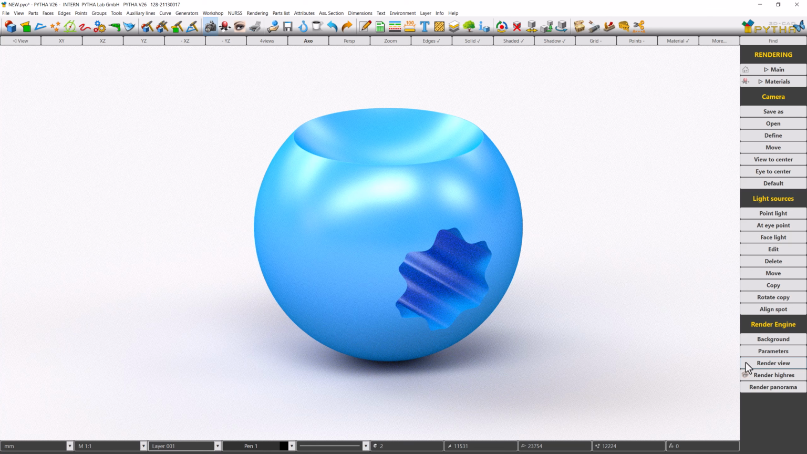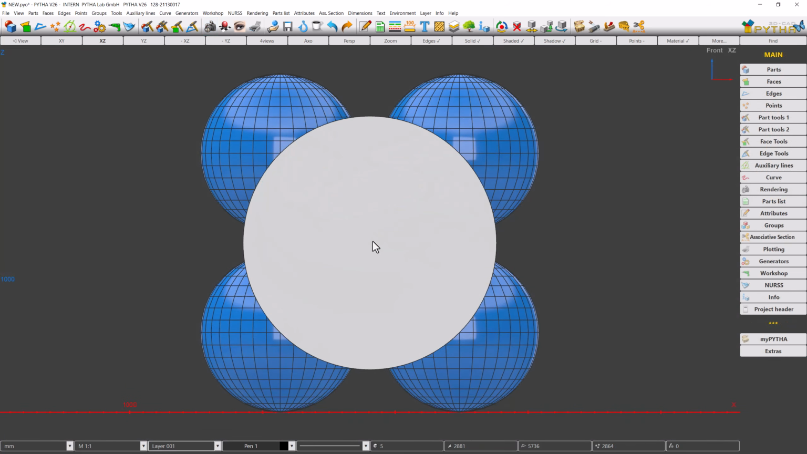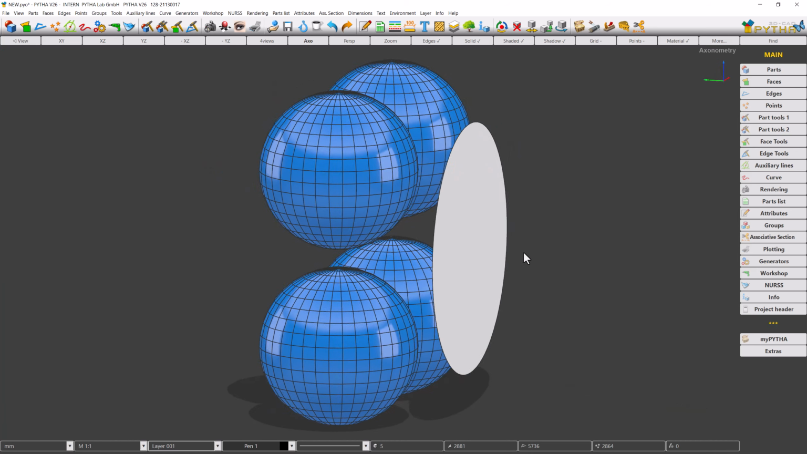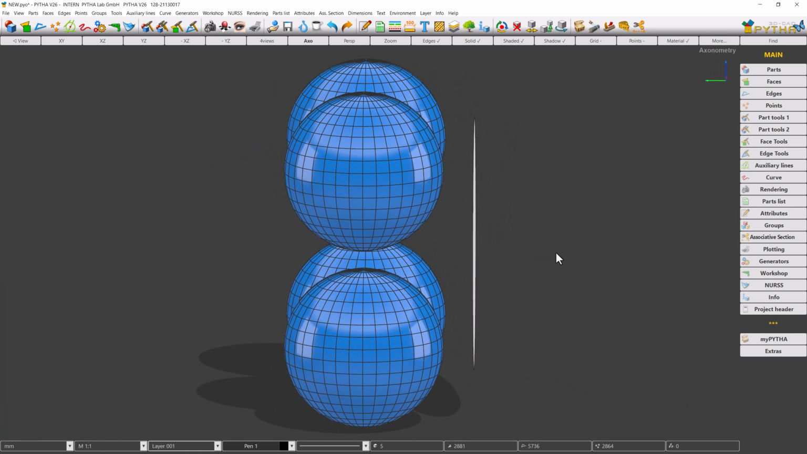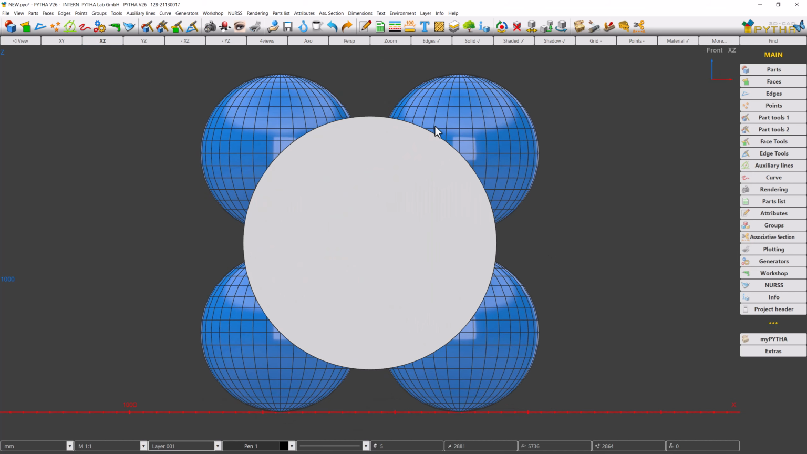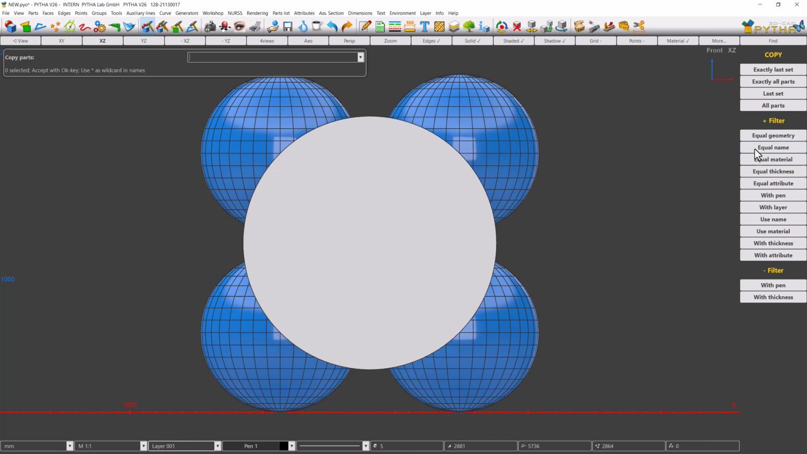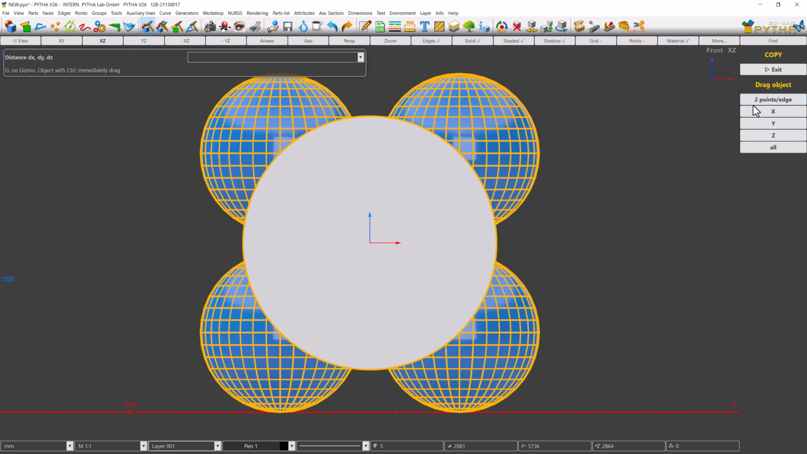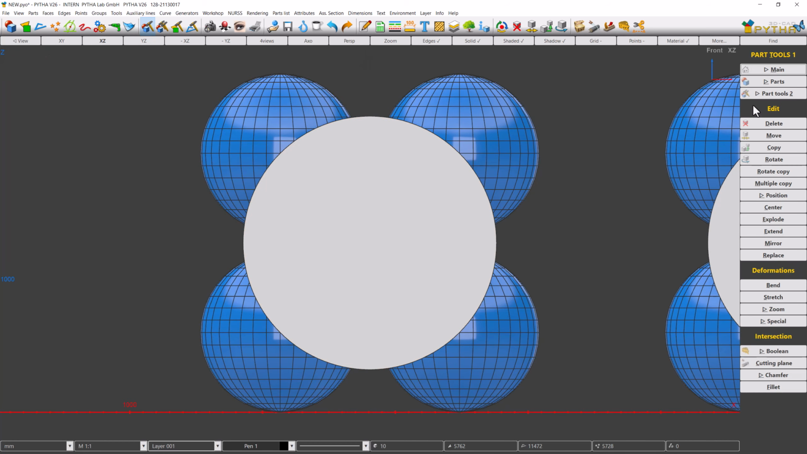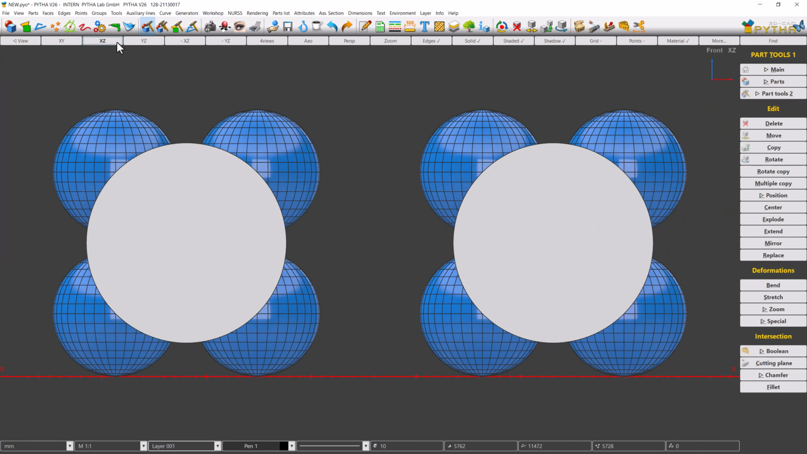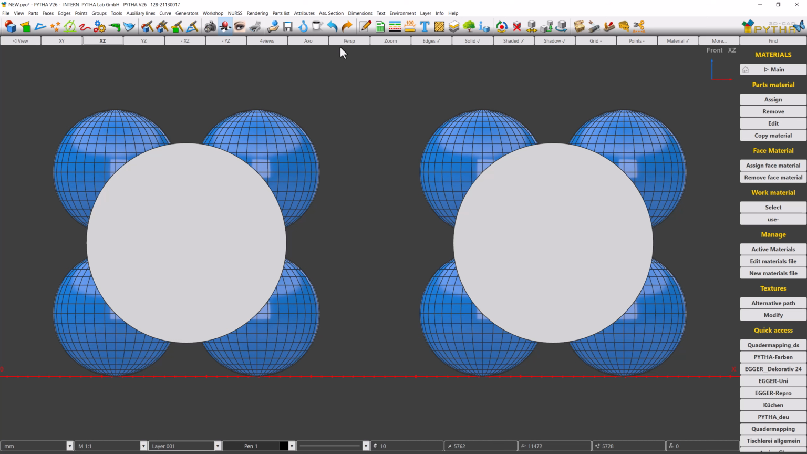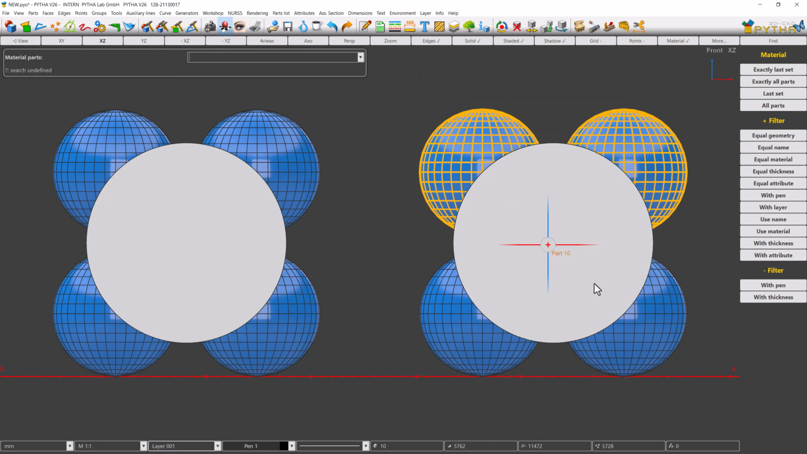As already mentioned, the template can pierce several parts at the same time. Let's take a look at this application as well. To do this, I have copied the sphere horizontally and vertically, and used the Face menu to draw a circle that I want to use as a template. Now I copy these parts by 3,500 millimeters along the x-axis. For better clarity, I now assign a new material to the spheres that I have copied.